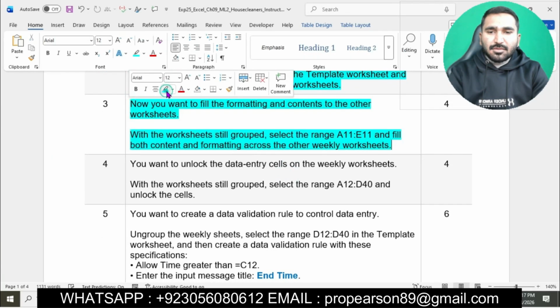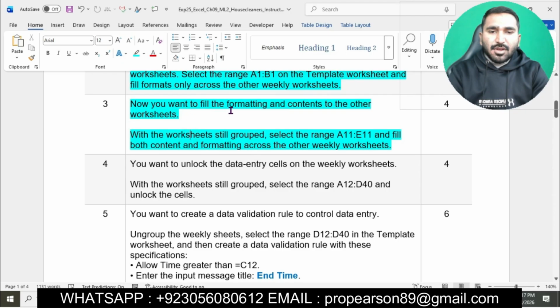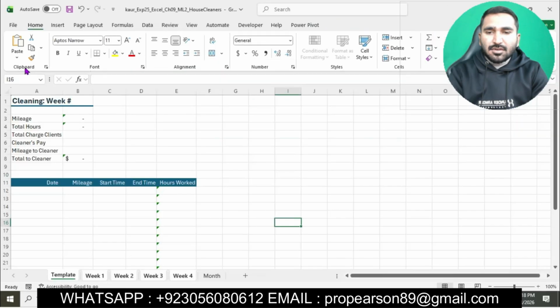Next is question number 3. Now you want to fill the formatting and content to other worksheets. With the worksheets still grouped, select the range A11 to E11 and fill both content and formatting across the other weekly worksheets. So we will select this range, A11 to E11.